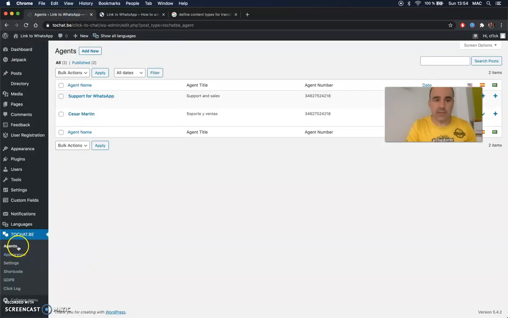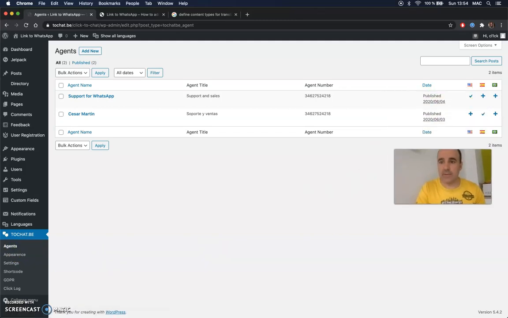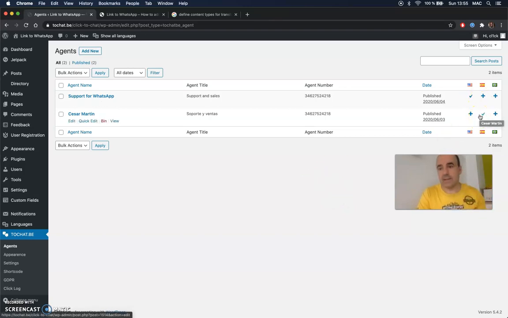Second, you can have unlimited agents, and you can have agents per language. The same, included in the free version. So you can add an agent, and you can define the language of that agent. That means if I go to Spanish, I see one agent. If I go to English, I see another agent. So this is something you have included.